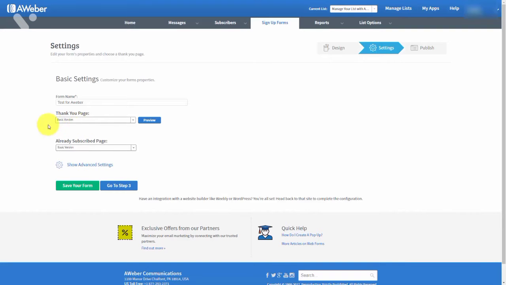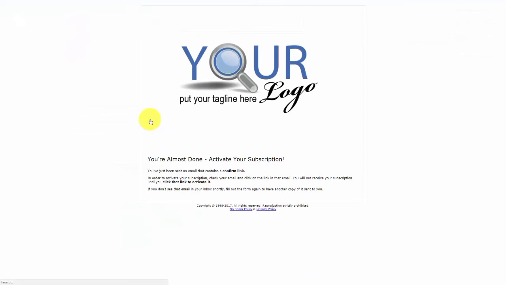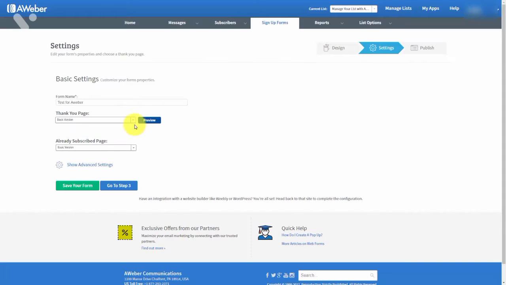Now you will see that there is a basic version, and you can click the preview button to actually view it. You'll recognize that your logo is there, and then you have some verbiage that says you're almost done, activate your subscription. We can change that now to the audio version. To do that, we'll just go to this drop down menu, click audio version, and then click preview.